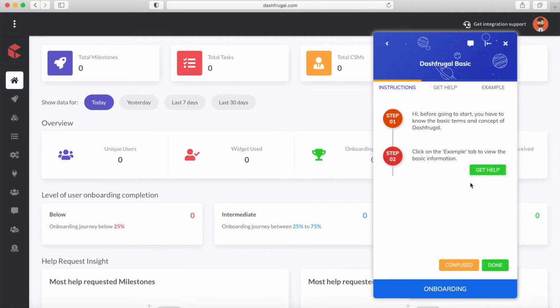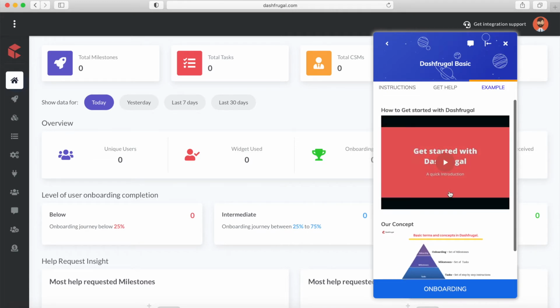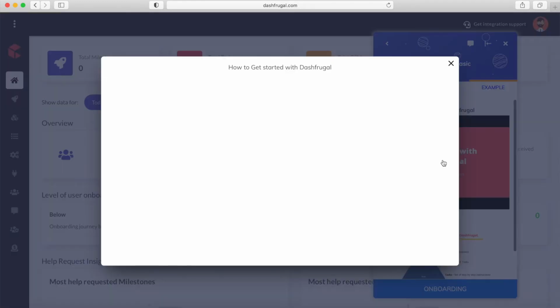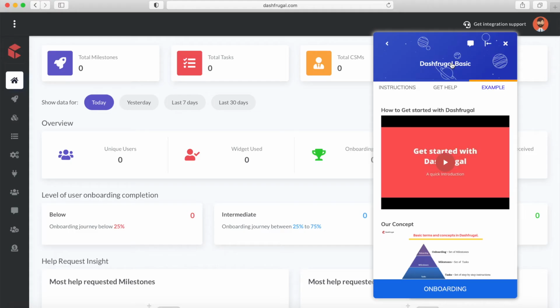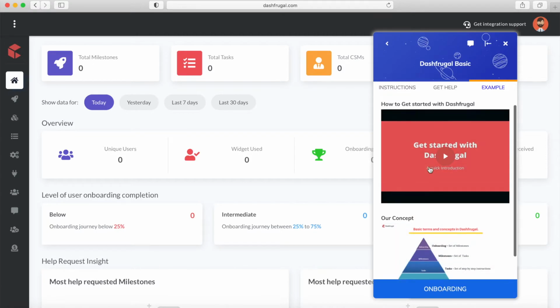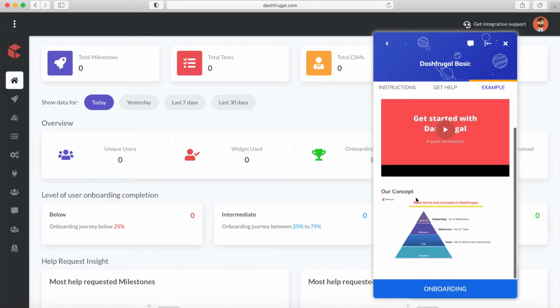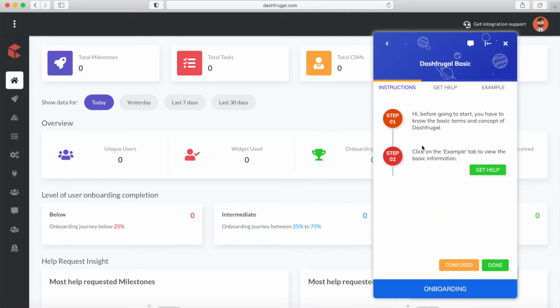Most of the users like to refer to the training materials and available resources during their onboarding and product training. Instead of creating the knowledge base outside your software, you can easily set up a resource section and add as many explainer videos, images, and more on Dashfrugal. So the user can easily access these materials without being redirected outside your platform.